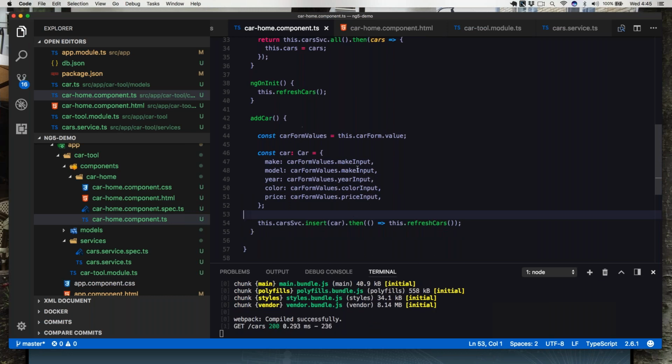So there's our car form values. We're simply going to grab the value off of each one of these. Let me fix that real quick and change that to model. And we're going to grab our values here off of our form, produce a car object. Then we're going to call our insert method with car. And then after that's done, we'll refresh the cars.